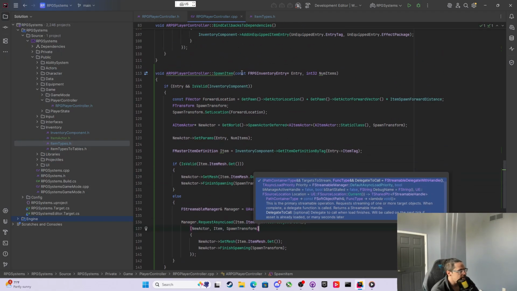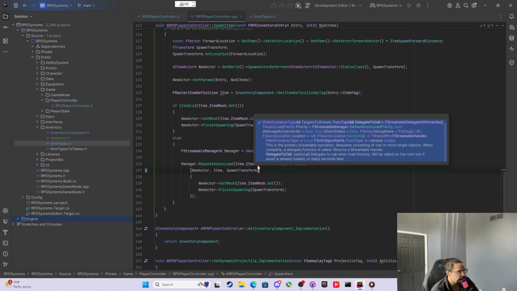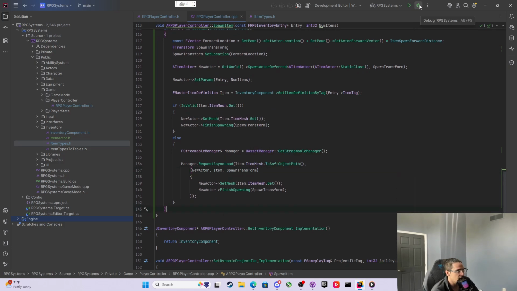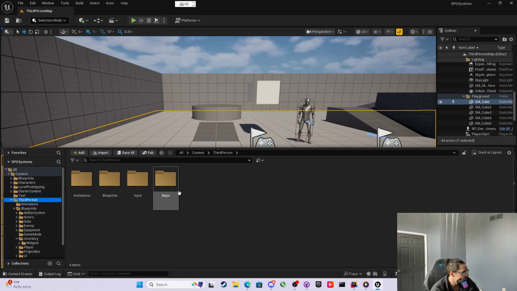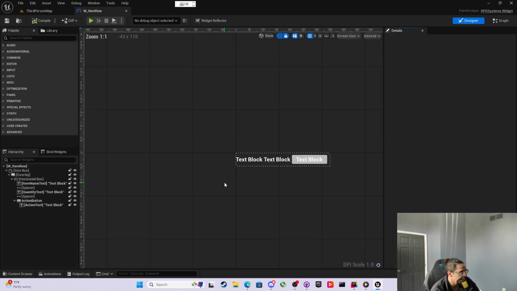And then now that I have this, that should be it, I think. Let's compile and load up and get into the editor. All right, now that we're back in the editor, we're gonna come into the third person, into the blueprints, into inventory widgets, and we're gonna come to the item row.